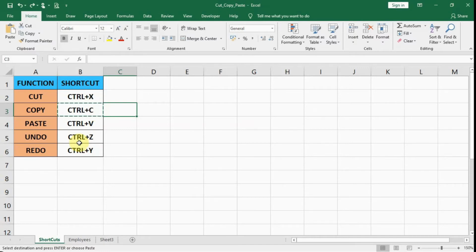Meanwhile, if you want to repeat a function or redo the function, then Ctrl Y is there. If I press Ctrl Y, it will reappear, or Ctrl Z, it will undo what I did earlier.